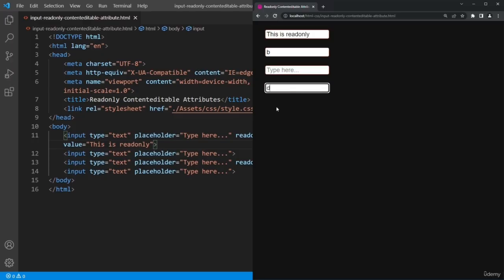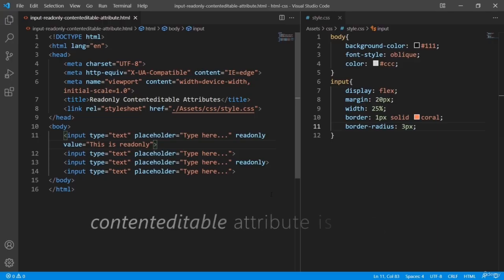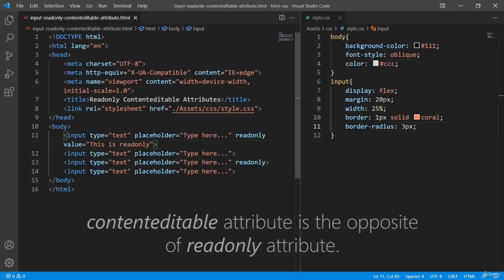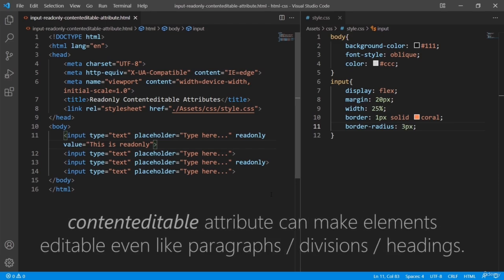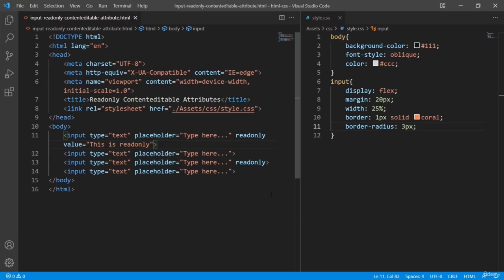There is another attribute which does the opposite of read only, and that is the content editable attribute. Using this attribute, you can make elements like paragraphs or even divisions or headings editable. That is, you can make these elements typeable fields. How? Let's see that. I'll give a div here and we'll define a paragraph inside. And I'll give text saying this is an editable paragraph.